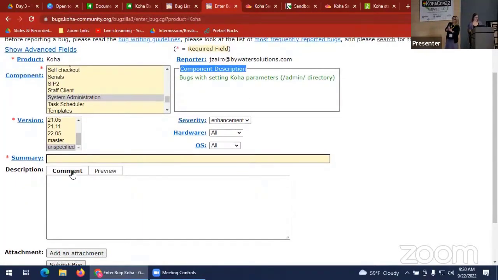Now, for version, it currently doesn't exist, so I could just say master. Right now, nothing exists for a search option in the plugin page. Severity, Nick talked about those. I'm going to pick enhancement, and that's really all I'm going to do in that top half.